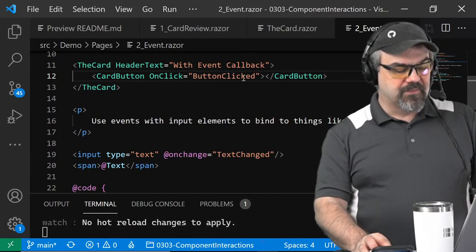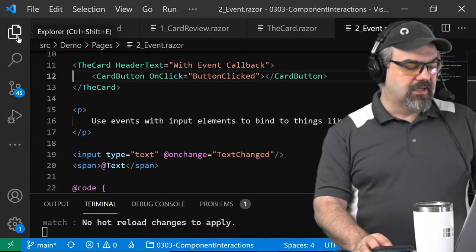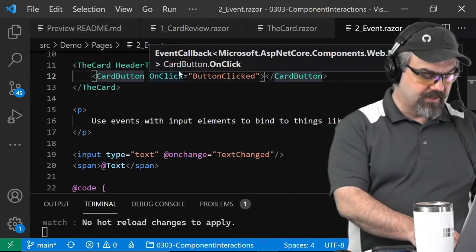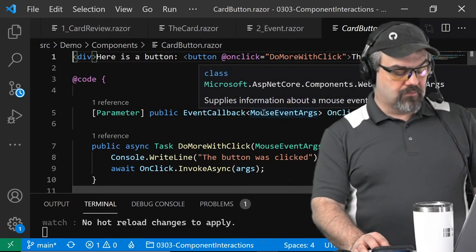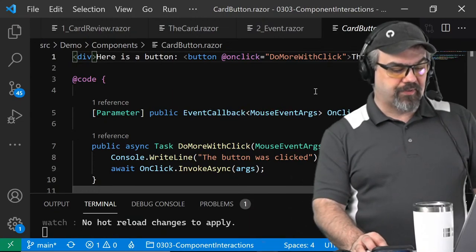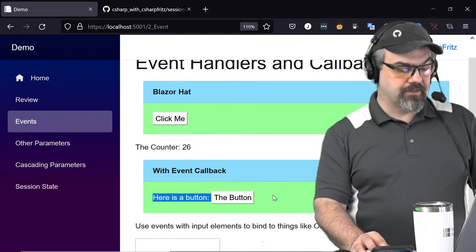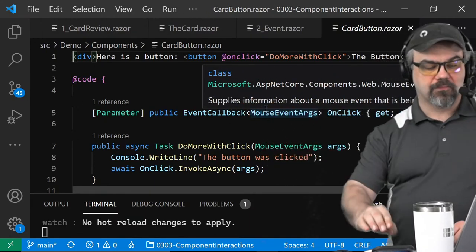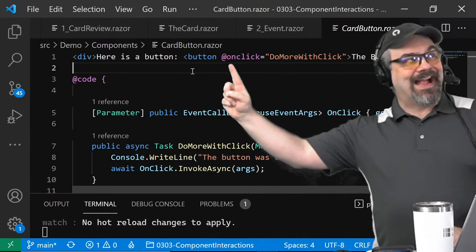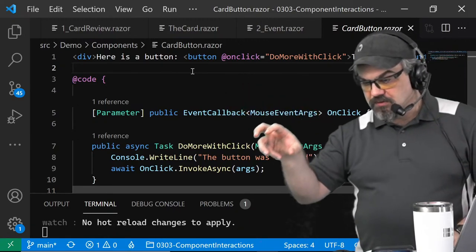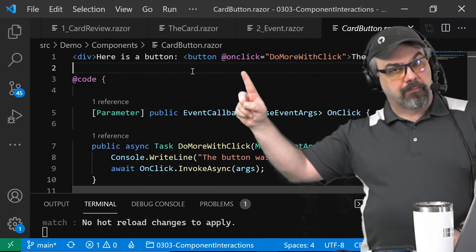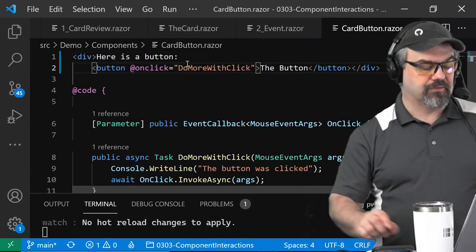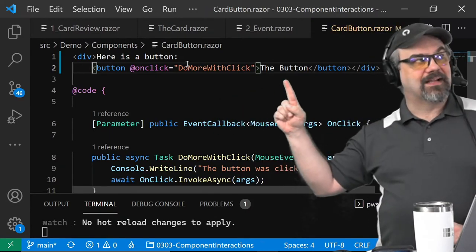So this card button has an on-click event called button clicked. To create your own event handlers, let me go through to card button here. I think I can F12 to it. Yes. It generates a little bit of HTML. Here is a button, and it outputs an HTML button. And this HTML button, just like I showed you, has an @onClick event handler. So when you click on the HTML button, Blazor is going to pick up the click event and execute this method, and it's got this text inside the button.